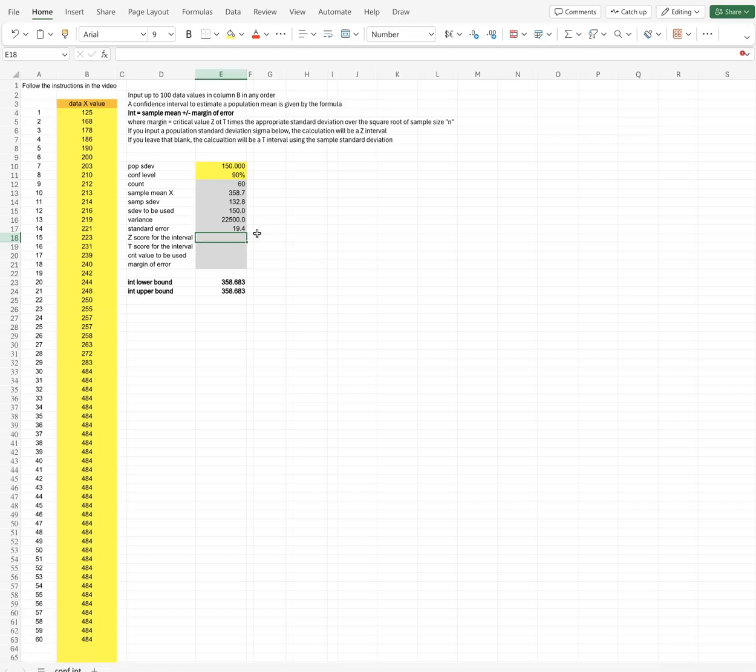Now the other part of the margin of error is the critical value. The critical value can be either a Z or a T. How do we know if it's a Z or a T? Well, it's a Z-score when you have a population standard deviation, which we do. But it could be a T-score if you don't have a population standard deviation and you're using the sample standard deviation in its place, you must switch to the T-score, T-distribution. But we're going to get both values anyway.